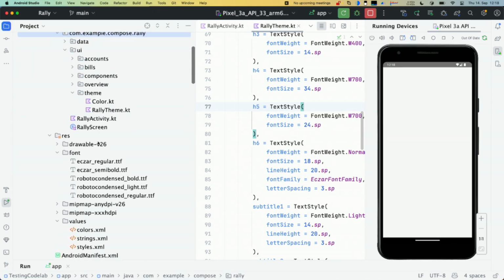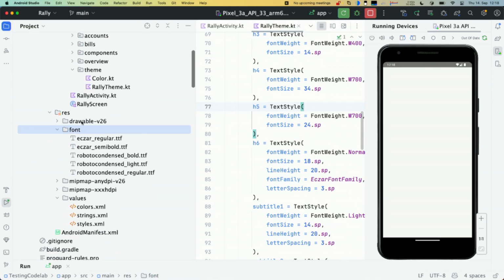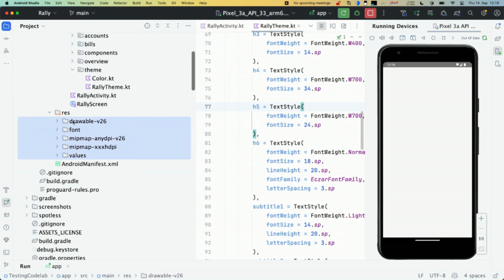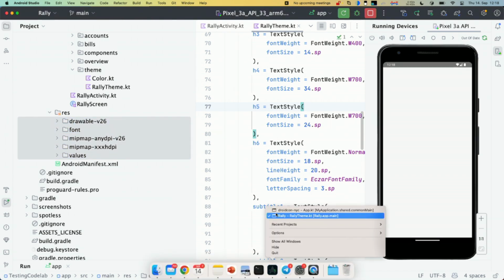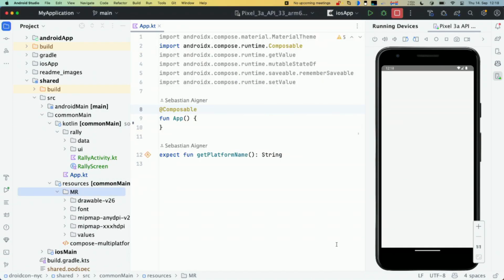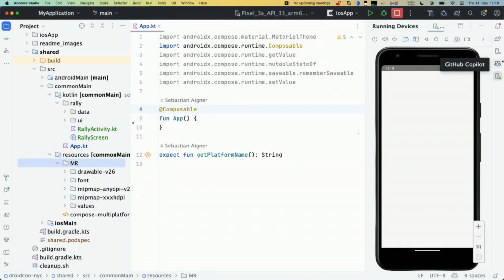We're also going to bring over the resources that we had in our original project. We have a couple of these here, so I'm just going to copy these and paste them into my resources directory, and we'll add them.